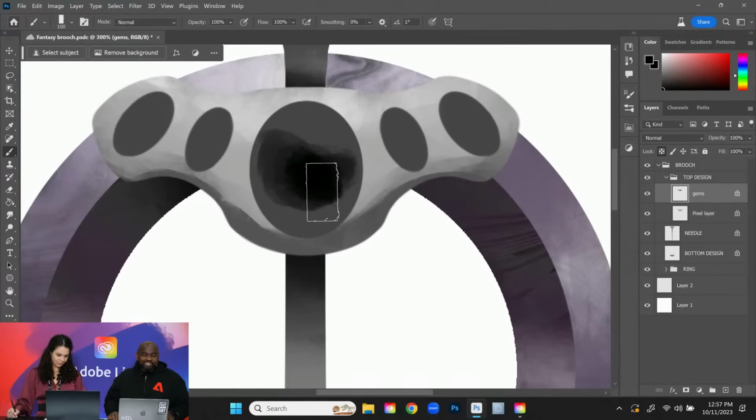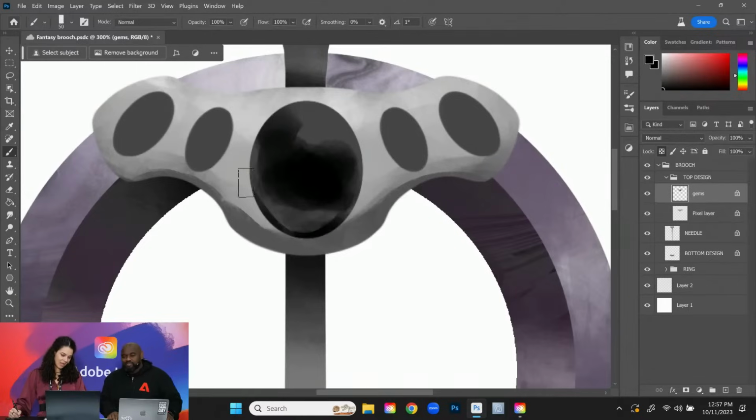I think she's doing a fantastic job with the lighting and shadow, really bringing out that three-dimensional shape. So thank you. Curious to hear what y'all think. Any tips for painting gemstones like this, by the way?